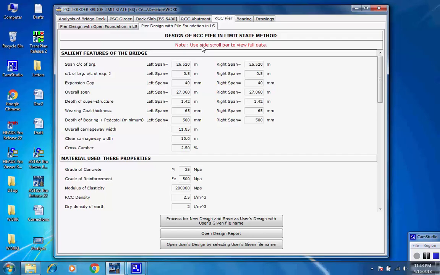The default data for the design of RCC Pier are provided in each tab page. User may change the data as desired in the authorized version of ASTRA Pro. Next, to process for the design, click on button process for new design and save as user's design with user's given file name. The design worksheet in MS Excel is always saved with a default file name and is opened on clicking the button open design report.